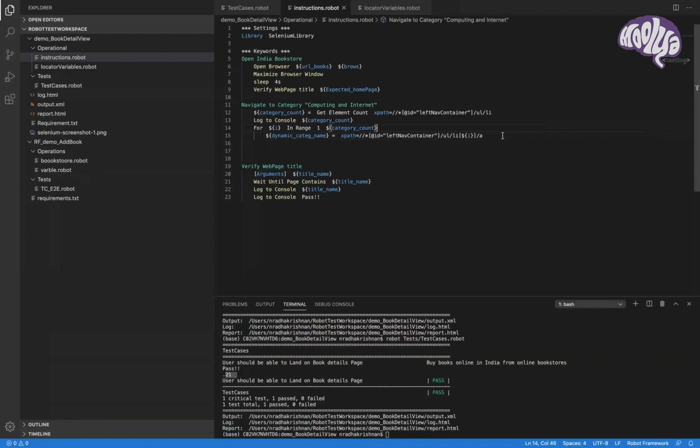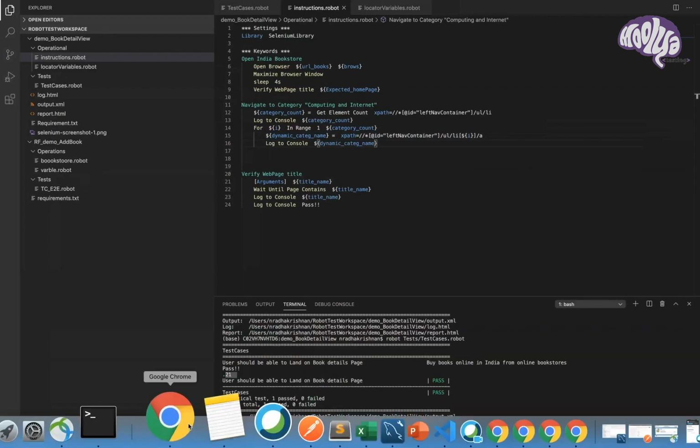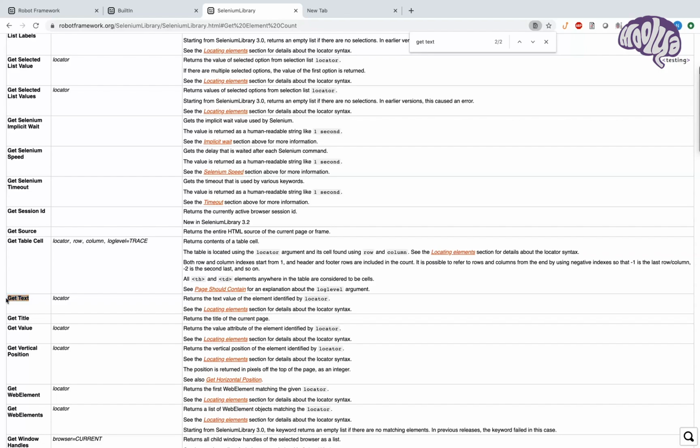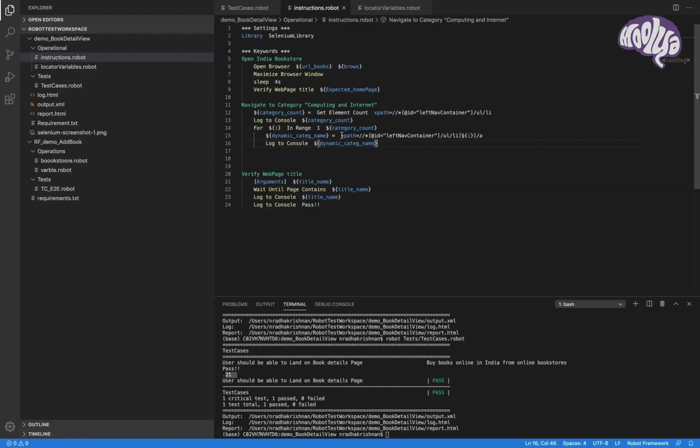Before giving the condition, let's see if I'm printing all the values here. Again, log to console. Wait a second, I didn't mention the keyword properly here. I need to use the keyword get text of locator. All right, get text of locator. Locator I have already mentioned here. So the keyword is get text double space. After is equal to keyword double space, get text double space. Let's run this.